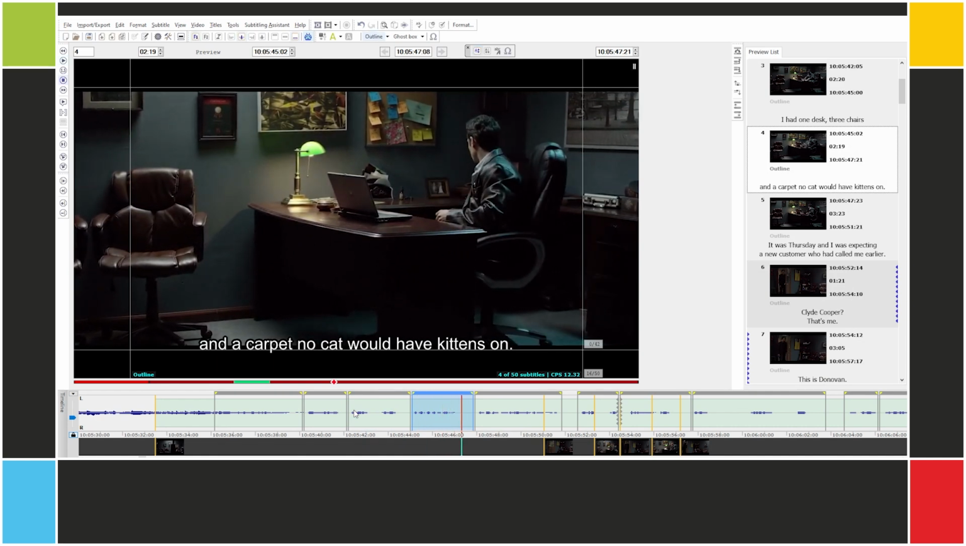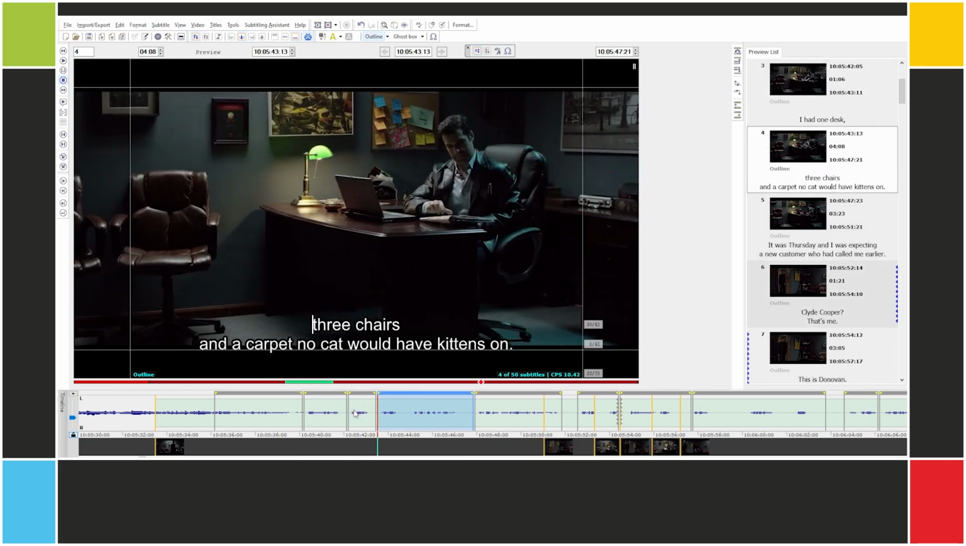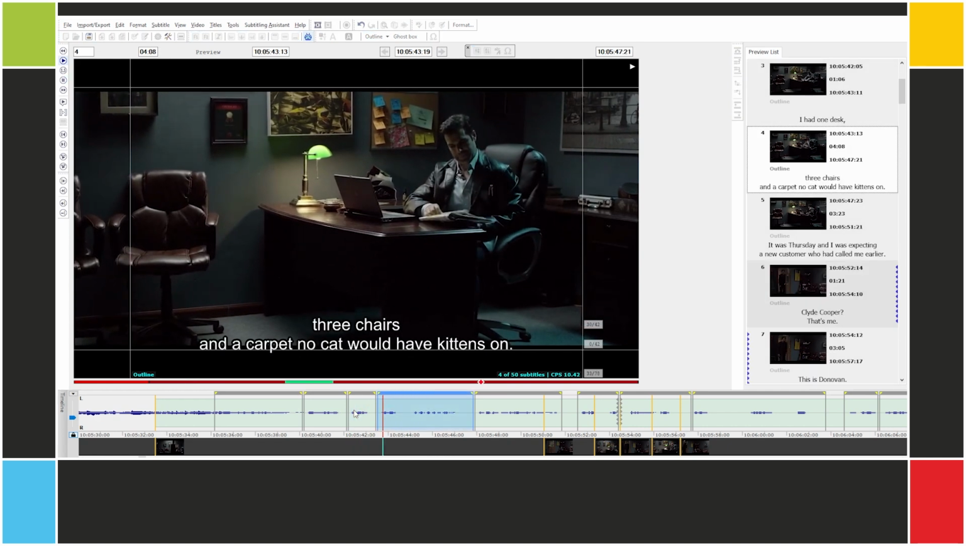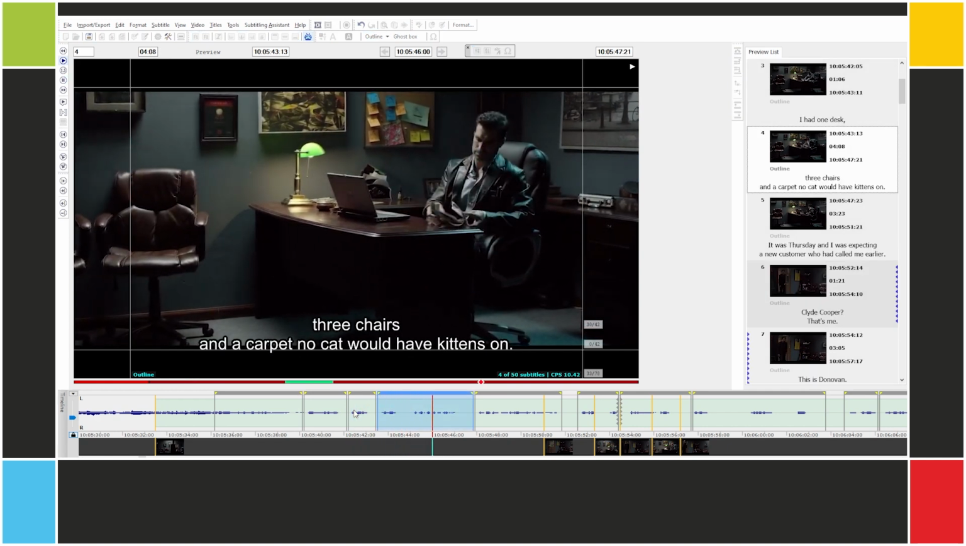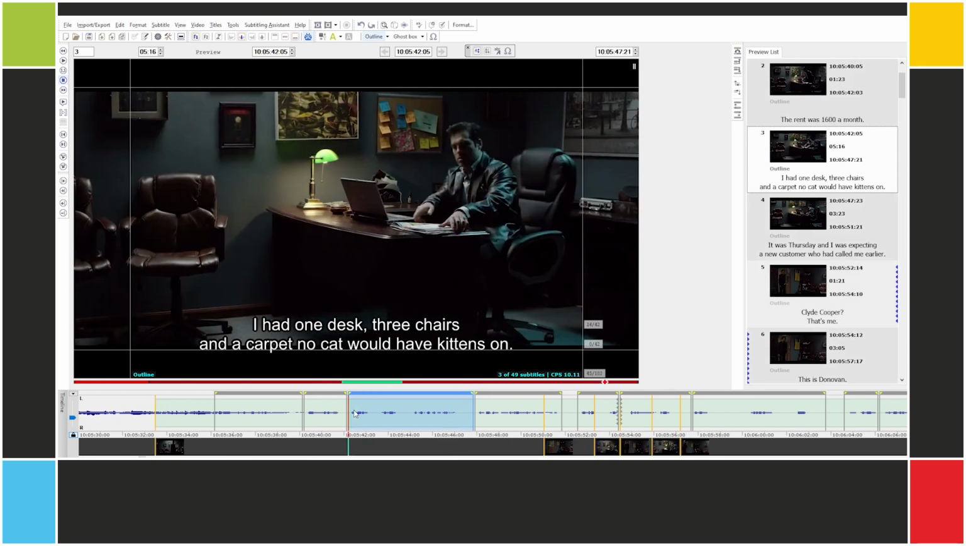Now let's undo and try again with a different word. For example, before "3 chairs." Let's hear it. Same result. Now let's try to split it right after the first word.